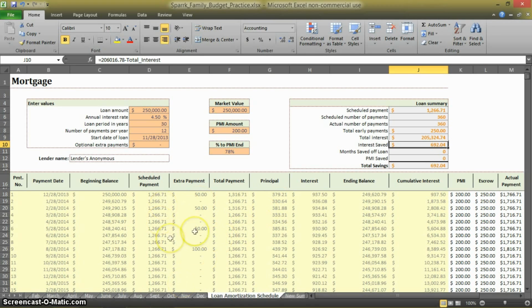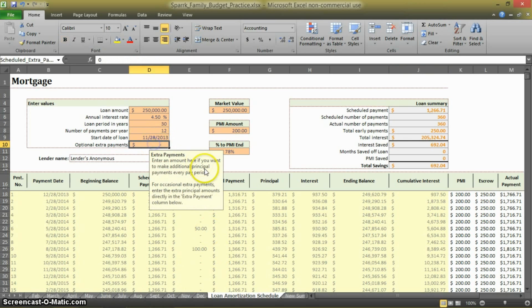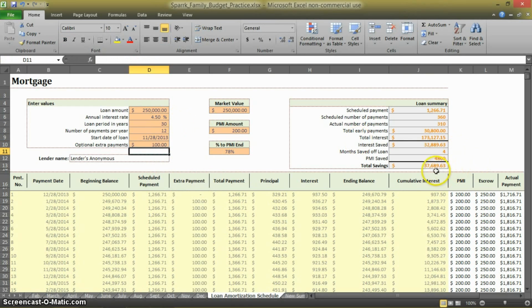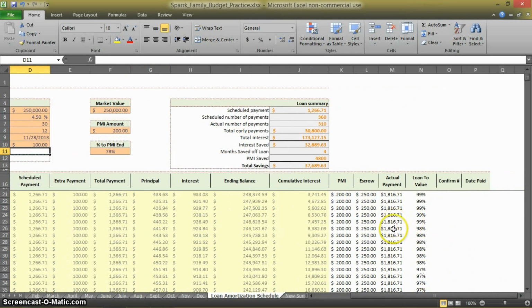So this is your system for how to pay extra. If you can pay an extra $100 a month routinely, you're going to wind up saving $37,600, and your loan will be over 4 months earlier. That's pretty powerful. That's pretty intense stuff. That's it. That's the new debt tracking system.